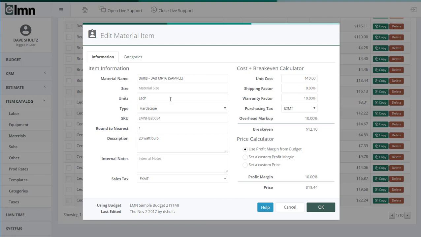I recommend using the same units that your vendor charges you. It's easy to make a mistake between estimating something in tons and buying them in yards and screwing up your costs and prices. So wherever possible, stick to the way the vendor charges you in your units, and that way you'll be less likely to make a mistake. Type here will be hardscape or softscape. All that really means is, is it alive or not alive? Softscapes are alive plant-like material, trees, shrubs, annuals, etc., and hardscapes is everything else.